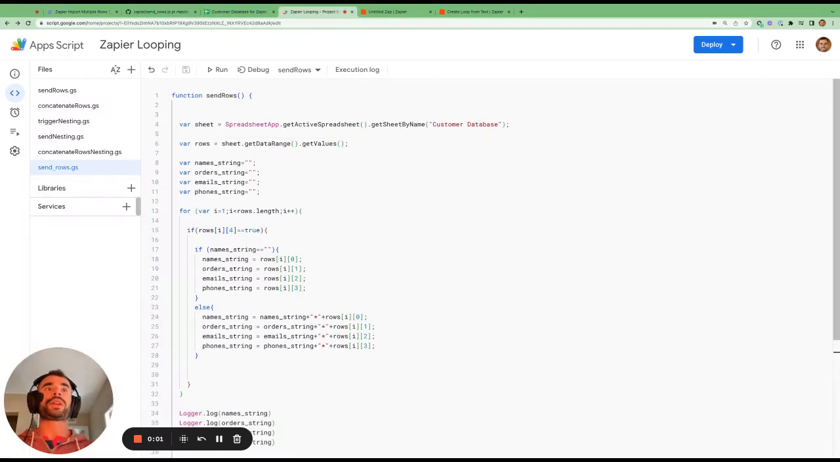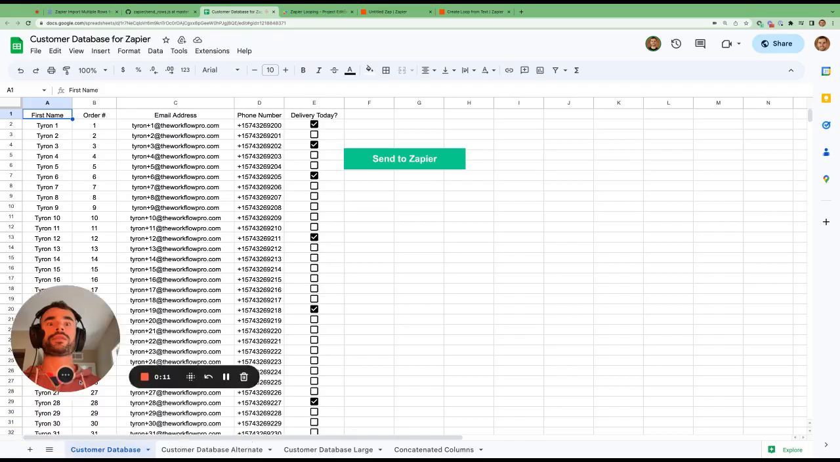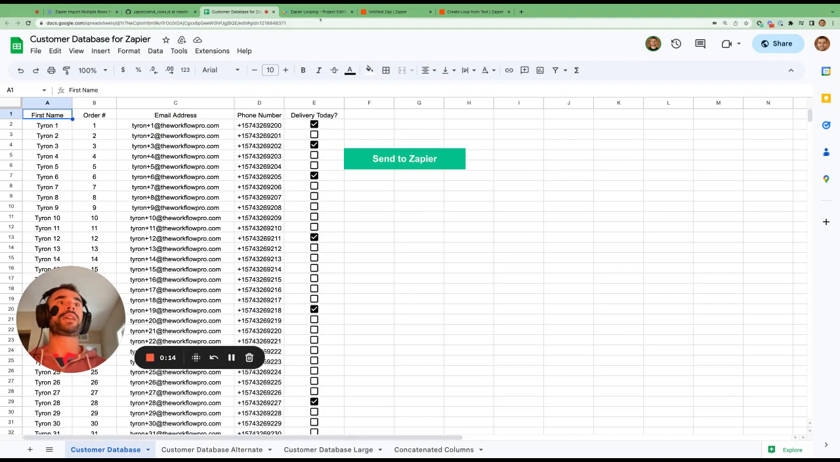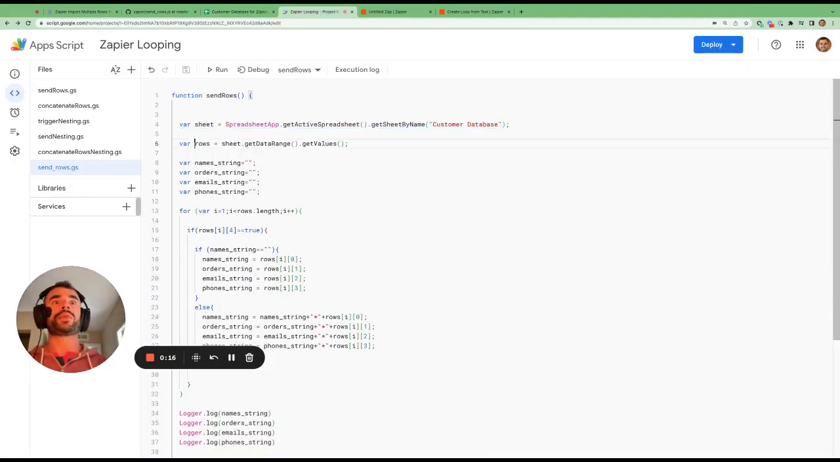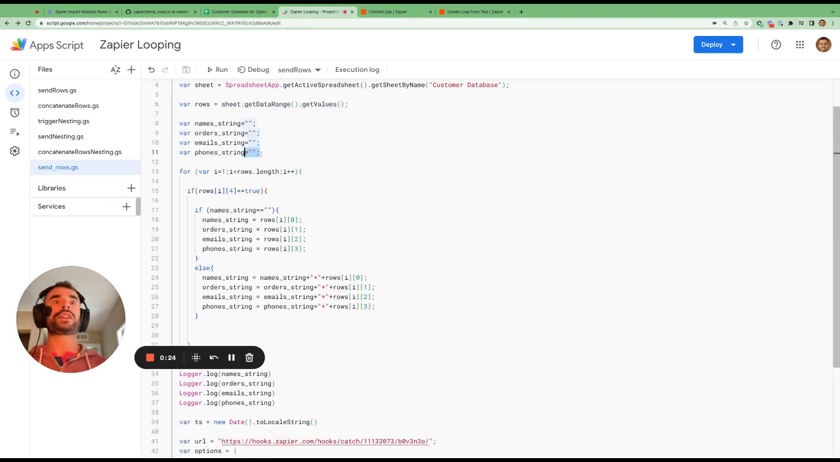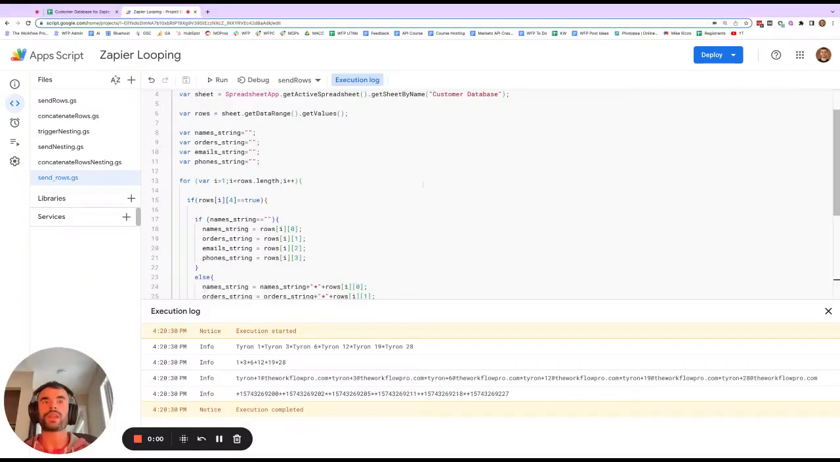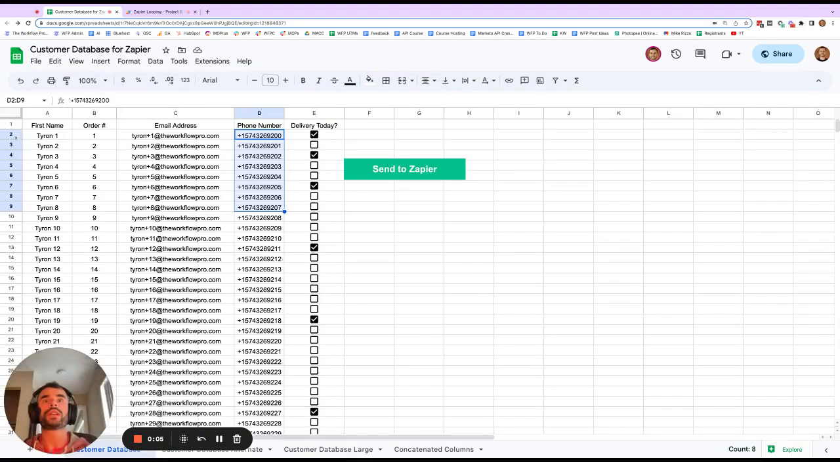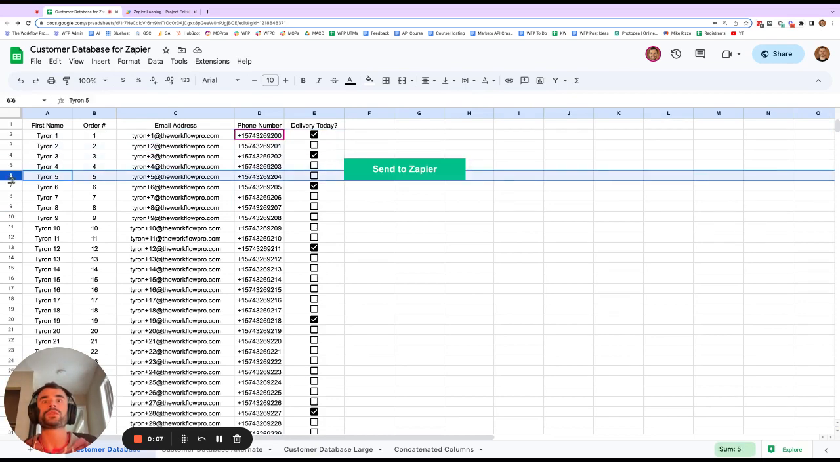And now I'm just going to give you a quick run through of what the script does. So this line here just gets a reference to the sheet we want to pull the data from, which in this case is the customer database sheet, this one here. And then this rows variable is going to store all the data we get from this sheet. Then we initialize 4 variables, the names, orders, emails, and phone string. And then we are going to use a for loop to cycle through each row in this Google Sheet one by one.